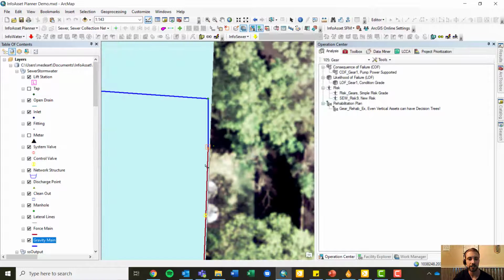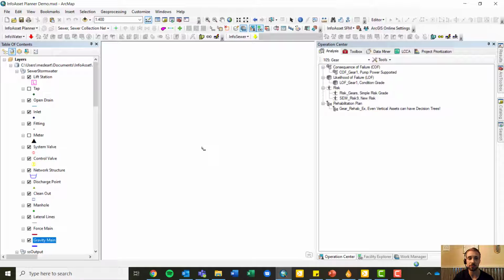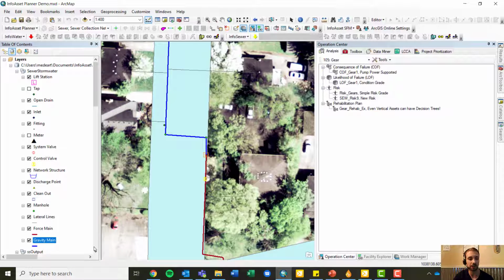All right. I think that's a good basic overview of the vertical asset capabilities within InfoAsset Planner.